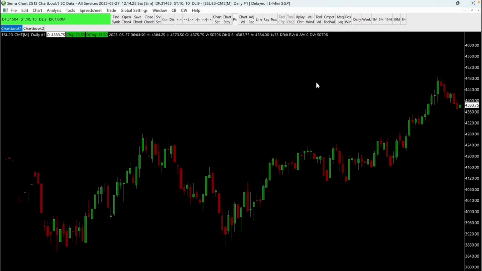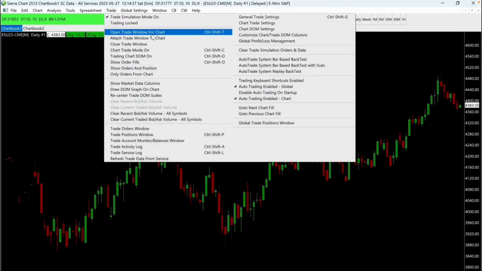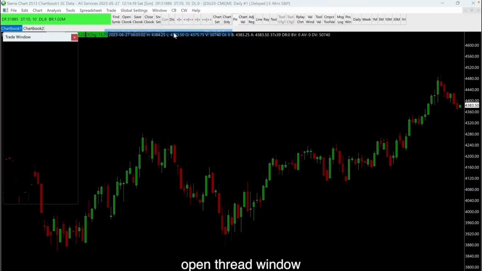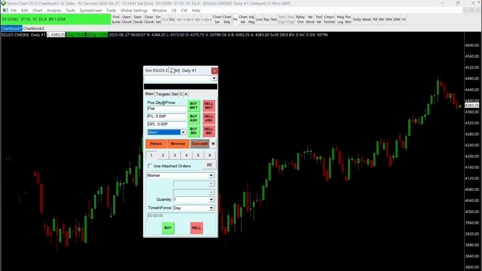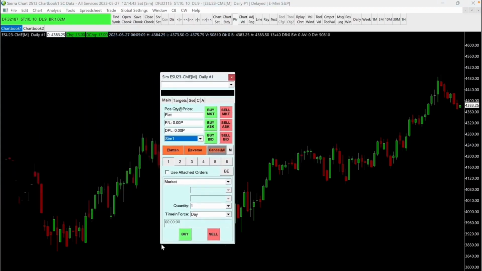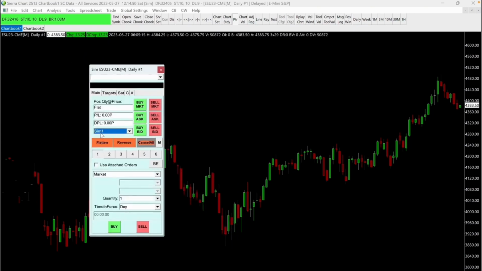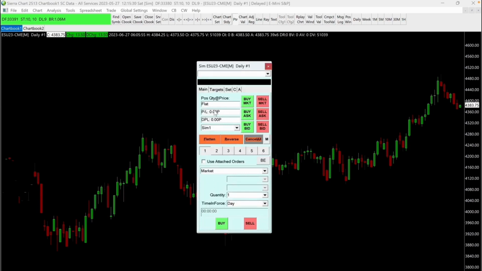So there you go for the basic information. We will see now completely how to place a trade. For this, you will have to click on trade and open trade window for chart. We will have the type of account, so there is simulated. You will find the amount of losses and gains of the latent position. And here the amount of losses and gains of the day in total.